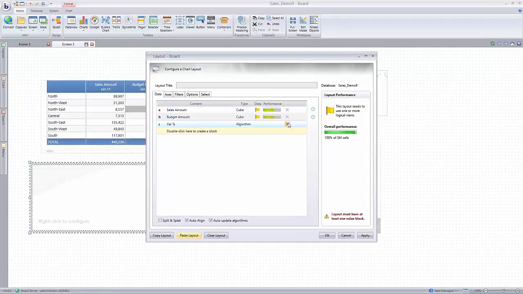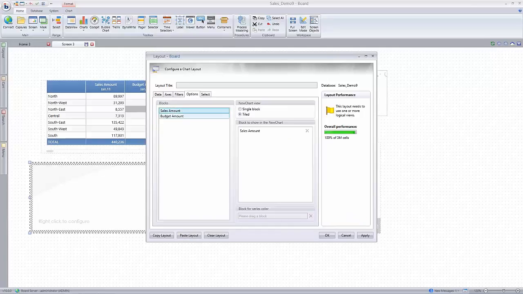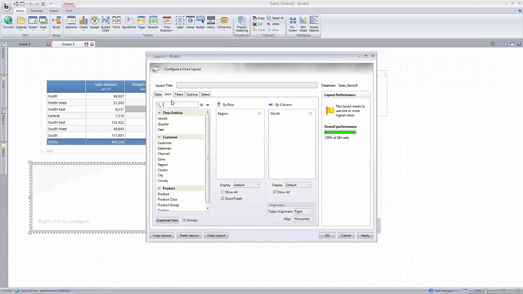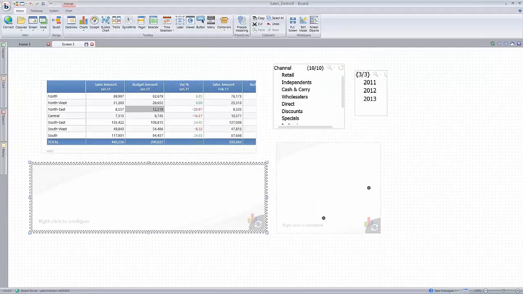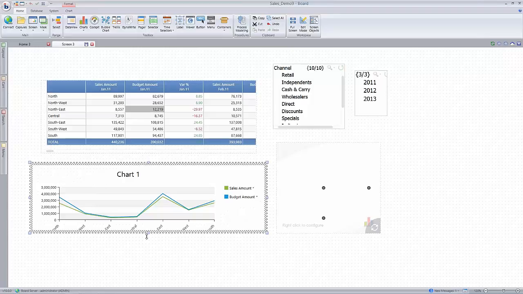On my chart, I don't want the variance. I'm going to delete the variance. I do want actual and budget. I want to show them both at the same time on the chart. I don't want to see months. I just want to see regions on this chart, and I don't want totals. I want to give it a title, and I'll click OK. So there's my chart.